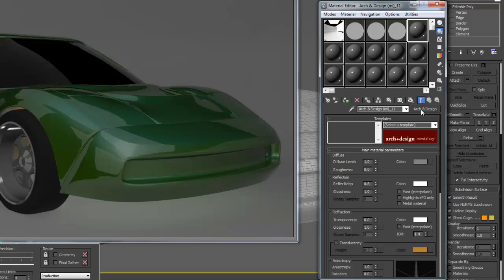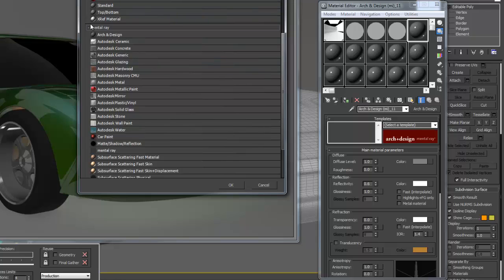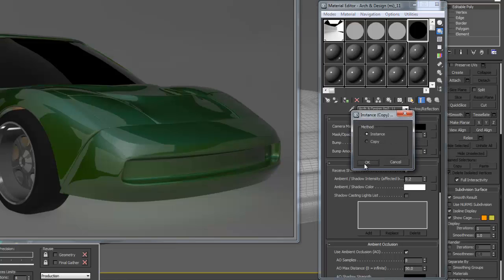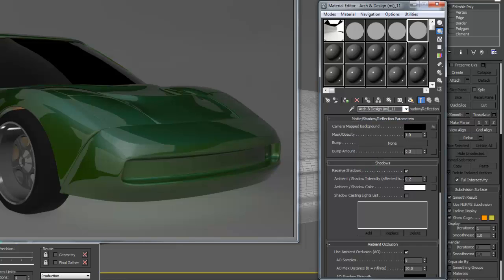So I'm going to go to where it says Arch and Design, click on Arch and Design, and then inside of mental ray, you'll see there's a shader for matte shadow reflection. I'm going to click on that shader. Now, for the camera map background, once again, I'm going to get my camera map and drag that to my camera map background and say instance. So now that's my third, or my final connection, which is my shadow map, and I'm going to change the name of this.